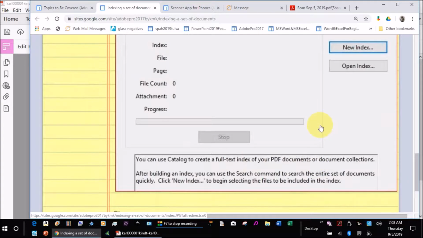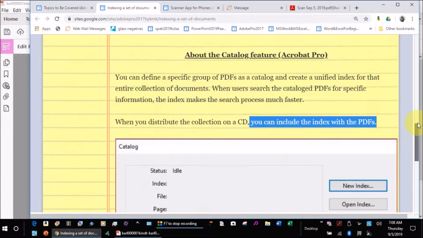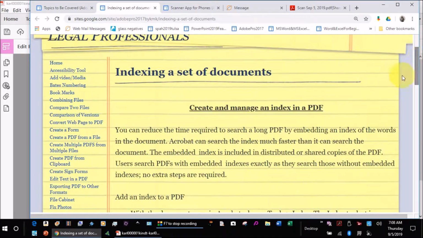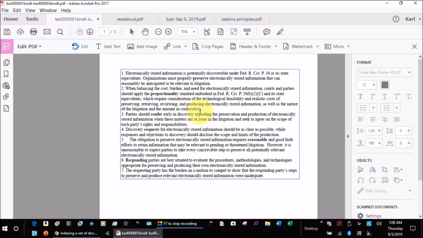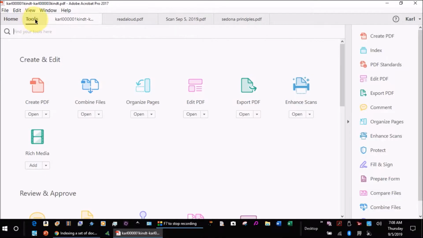You just choose that option, New Index, and then use the catalog to create the full index of a bunch of PDF files. So let's go ahead and open up Acrobat here, and we're going to actually go into the indexing option. So I'm going to go over here to Tools, and I could cursor down here.